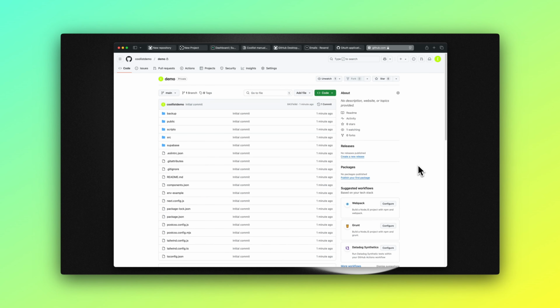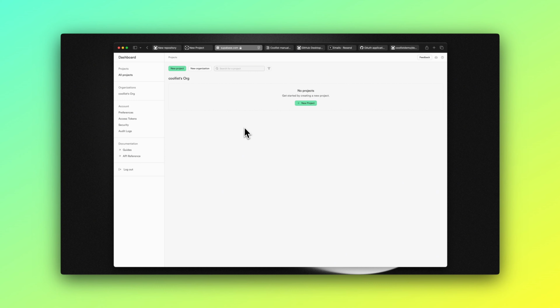Now let's move to step 3. In step 3, we'll get some APIs. The most important one is the Supabase key.